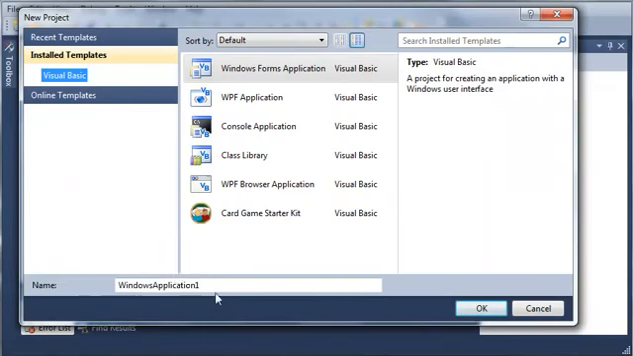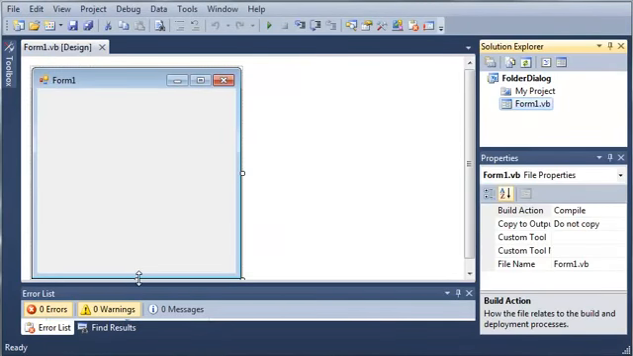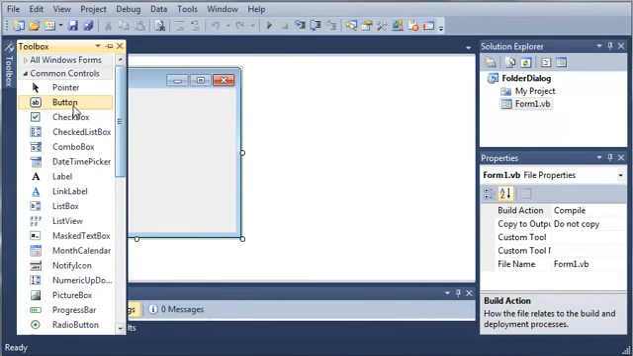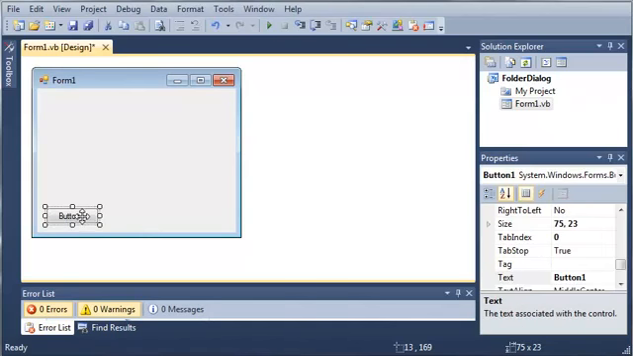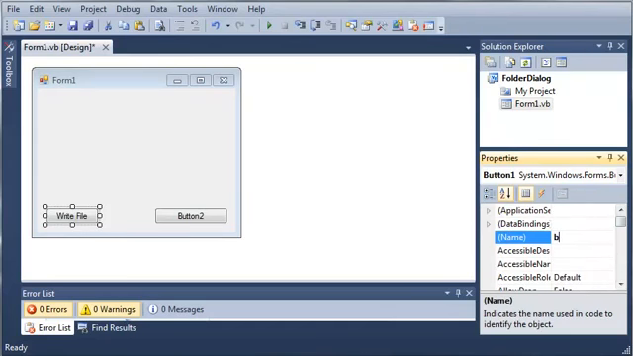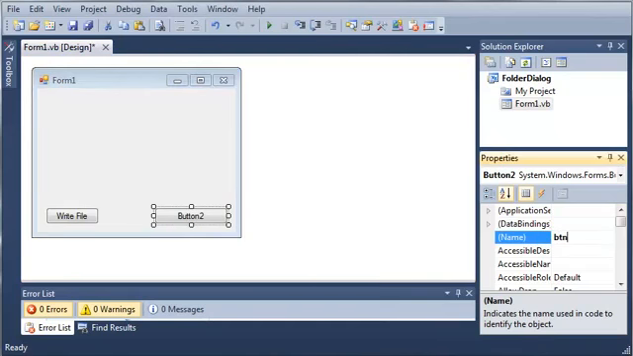So we'll select Windows Forms application and we will call it folder dialog. Go ahead and click OK and wait for that to load. Okay, so once it's loaded, we'll resize the form some. And let's come into our toolbox and we will add two buttons. We've got button 1 and button 2. For button 1, we're going to set the text to write file. We will set the name to button write, and for button 2 we want the name to be button folder, and we want to set the text to change folder.